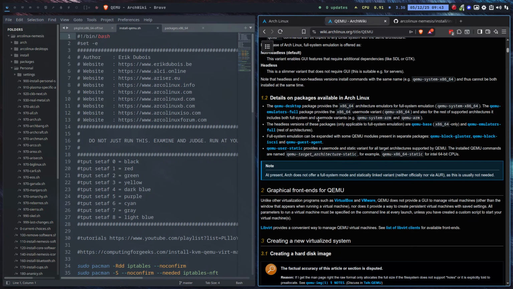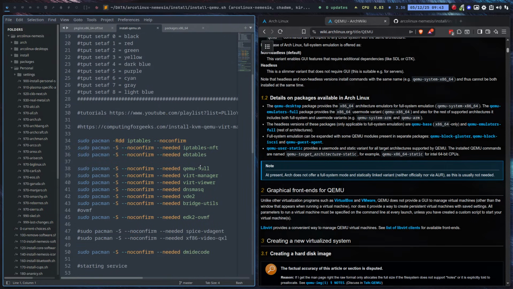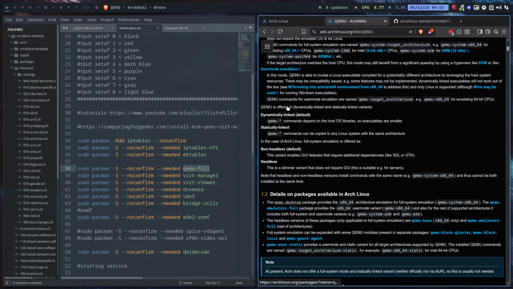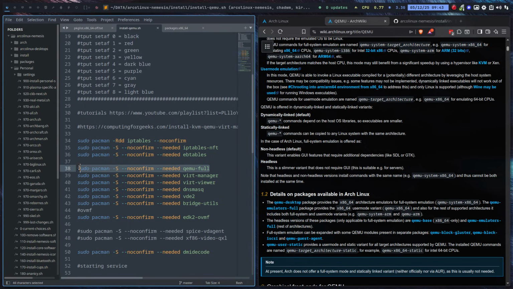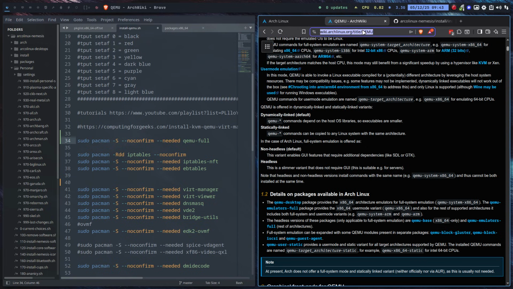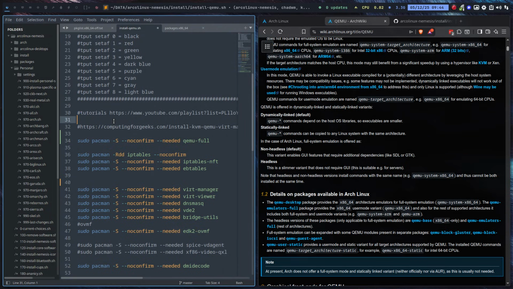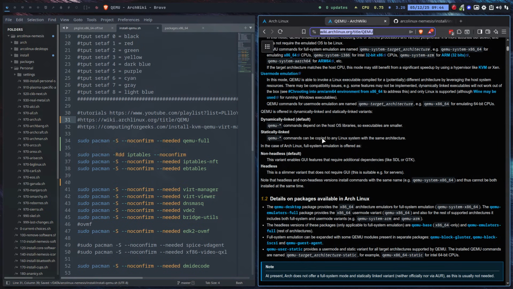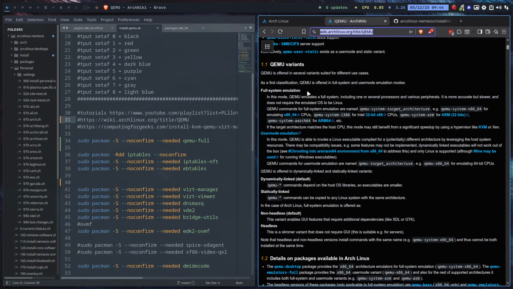So QEMU, what do I do? I do things like this and this and this. So QEMU full, that's the first thing that I mention here. So let's see if we can bring some order. Go change here. This is where I got information from our tutorials, Computing for Geeks, install KVM, but also this one would certainly be a good place to start reading all about QEMU. Voila, save.